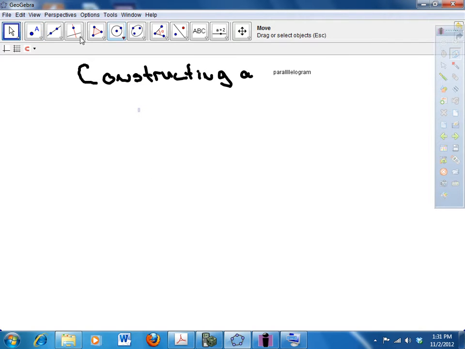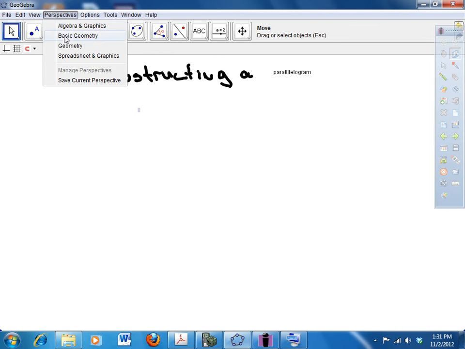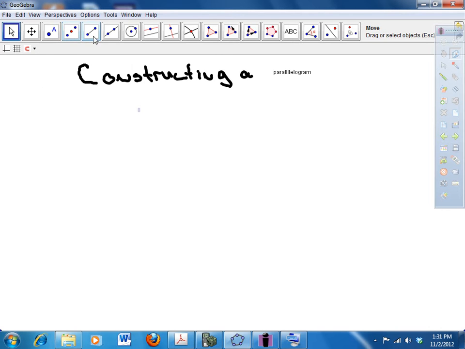Anyway, what you first want to do to construct a parallelogram is get your segment tool. If you go to regular basic geometry, the segment tool automatically comes up and you can just click on it. See that right there? That's your segment tool. So I want to do a segment from there to there. Doesn't matter where.